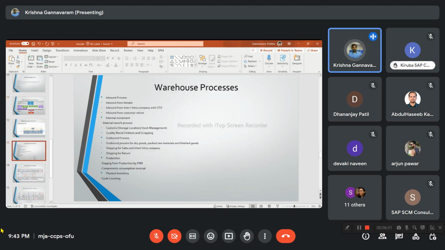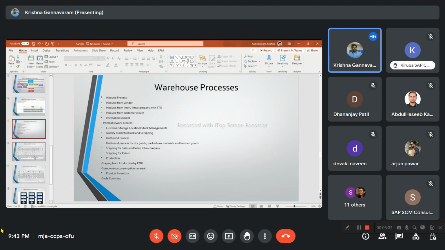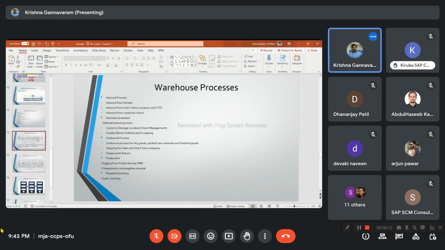So we will see briefly about the inbound. In warehouse processing we have inbound, outbound. The main processes are inbound, outbound, and internal processes. We also have physical inventory and production related processes. So let us look into some of the important processes. It is difficult to cover everything, so this is a high level overview. We have not covered all the business processes; I have taken some important business processes.